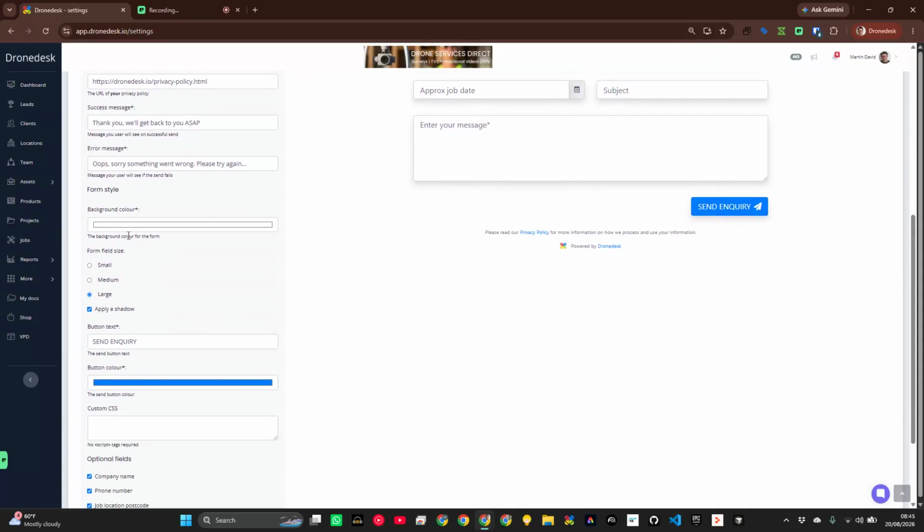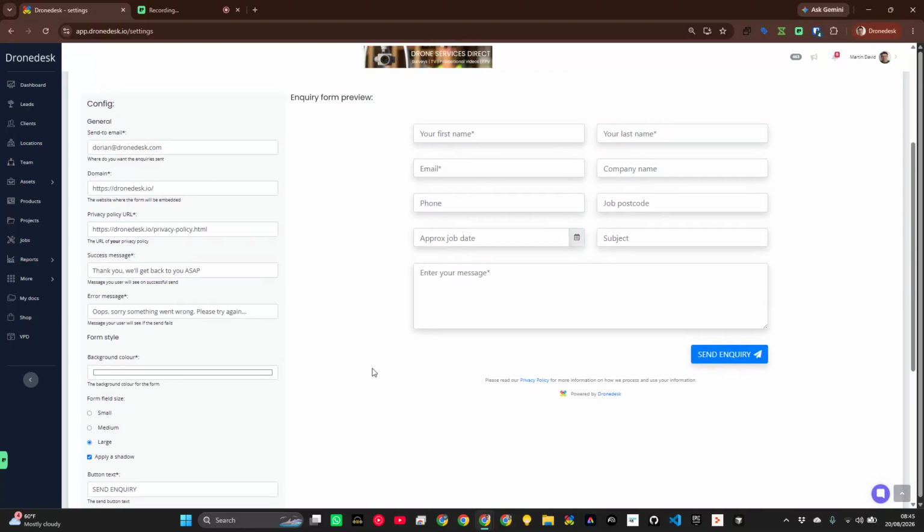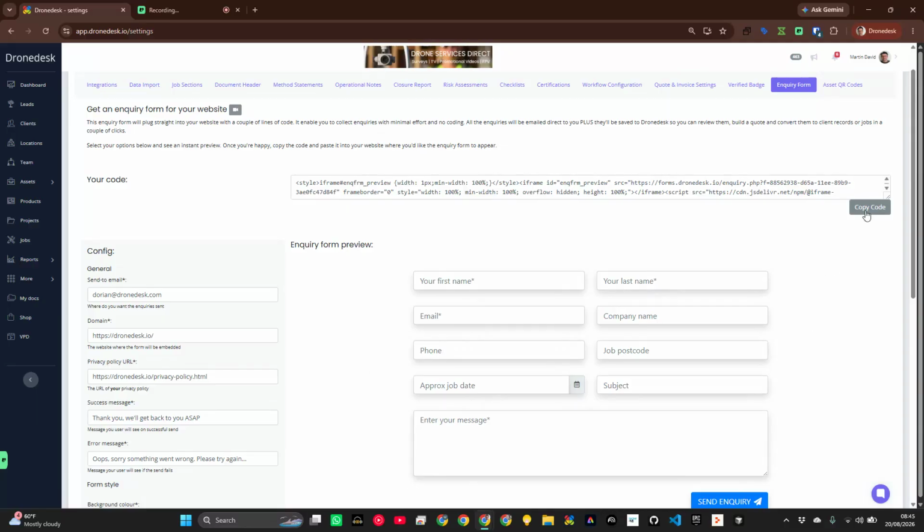You have the opportunity to change the background color, the form field size and the button text, as well as the button color. And if you would like to remove any of the specific form fields, you can do that here. Once you've designed your contact form, copy the code and add it to your website.